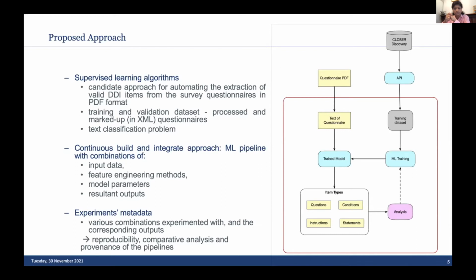Okay, so it seems that we have got a candidate approach in mind. And this basically boils down to a text classification problem, and it's a multi-class problem. So we have different item types that we want to identify and classify from each other.